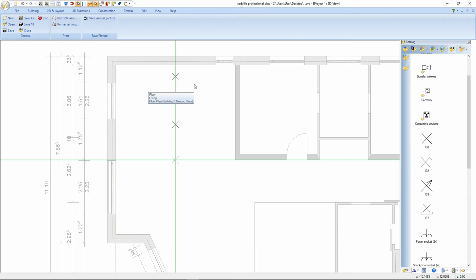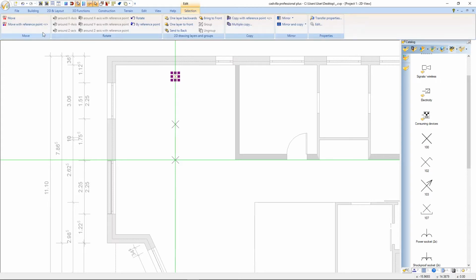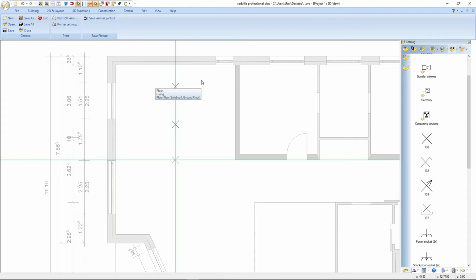And of course we could place 2D symbols completely free in our floor plan, but we recommend the help of guidelines or the constructional support. If we want to move a symbol again, we select it and we choose the function move or move with reference point. We reposition the symbol and after it we press again Escape.